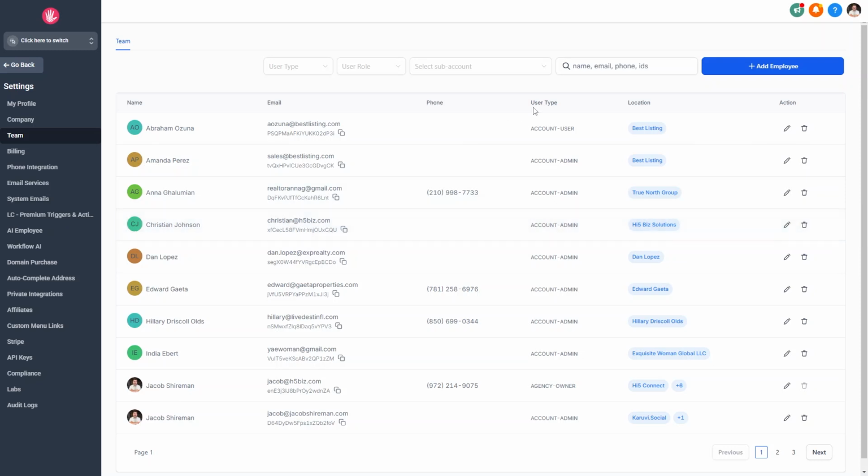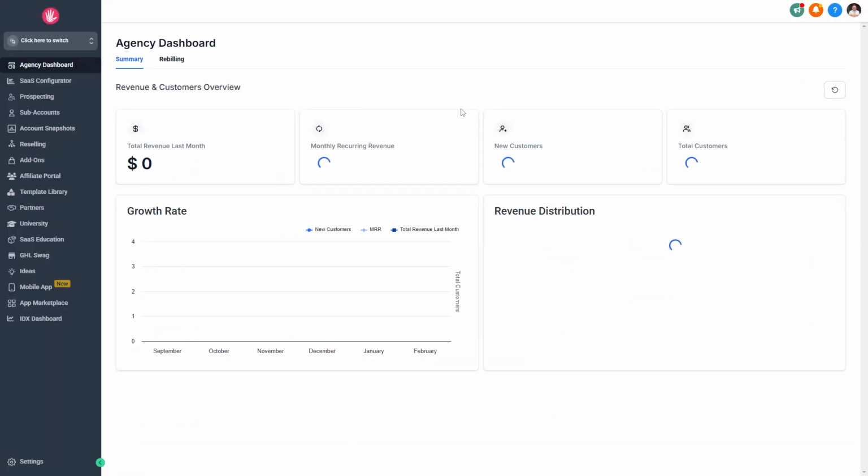So that's basically how you create a sub account. So the moment that your client comes in, you create their sub account, you add their snapshot, and then you're ready to go. So go ahead and try all of that out. And if you have any questions, let me know.